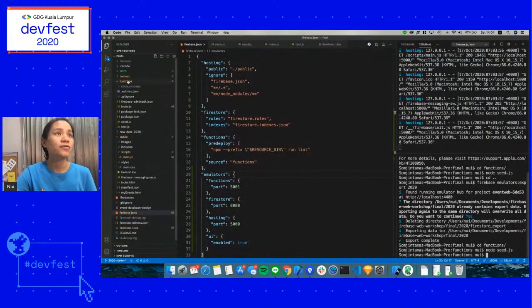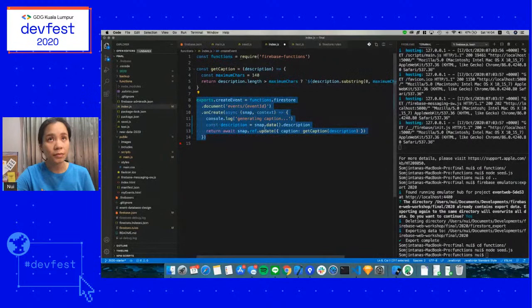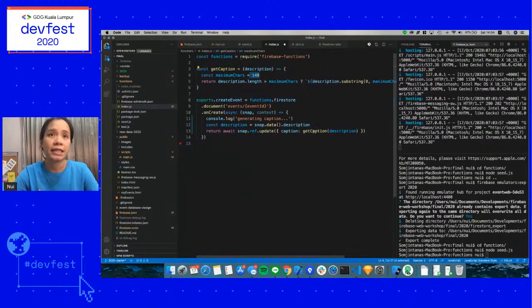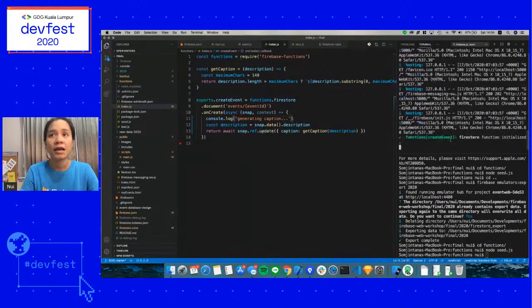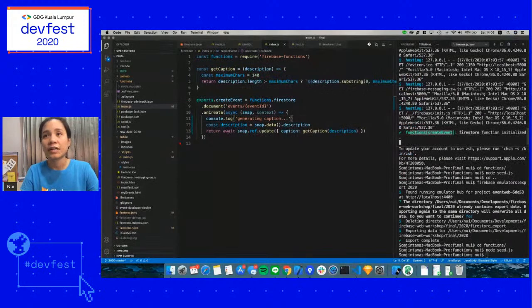So in here, in the function folder, I'm just going to write the trigger, like every time the document gets created, and then I will update the description, shortening it to be not over 140 characters, in the event. So I will do that, and you will see here in the log, you can debug it in here, that you have the function initialized already.